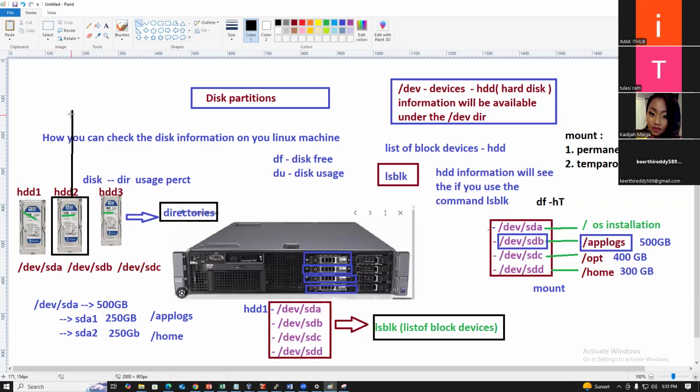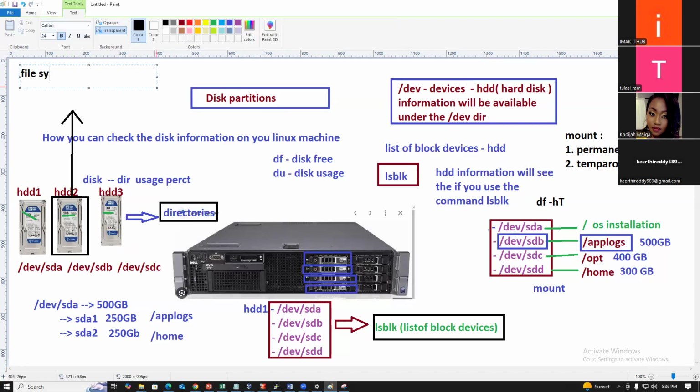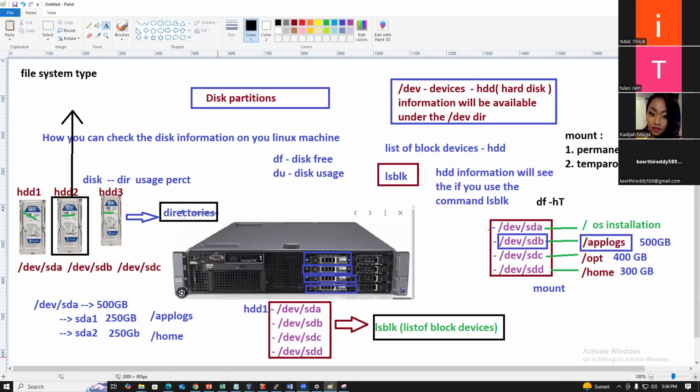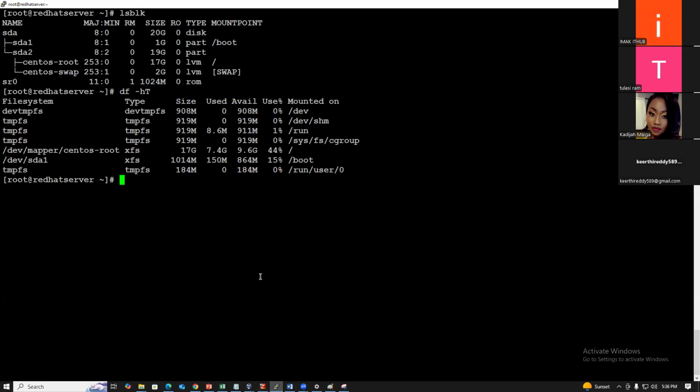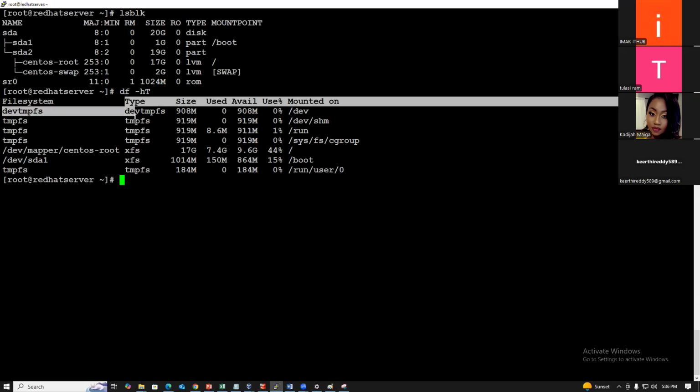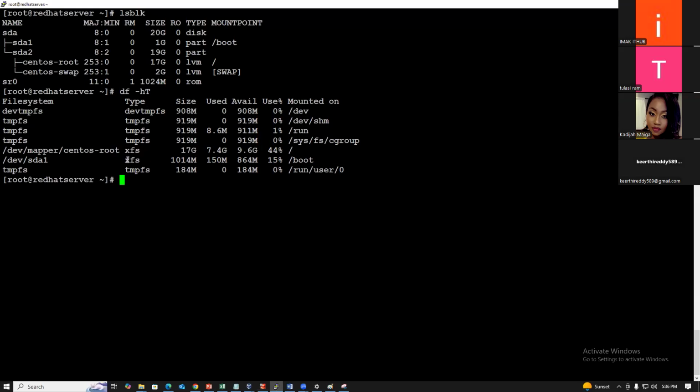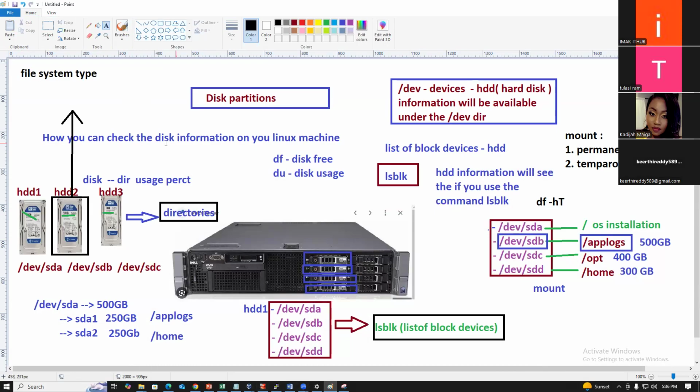So when you bought the new hard disk, what is the hard disk file system type? Guys, you remember what that is? The type of the file system. So what are the types of file systems? XFS, guys, XFS file system.